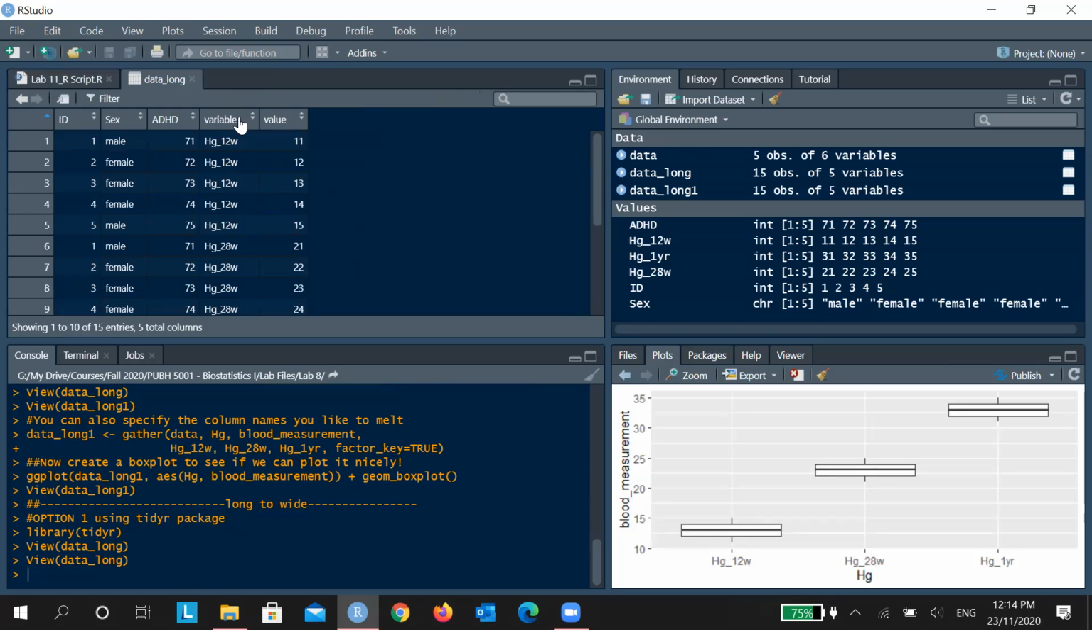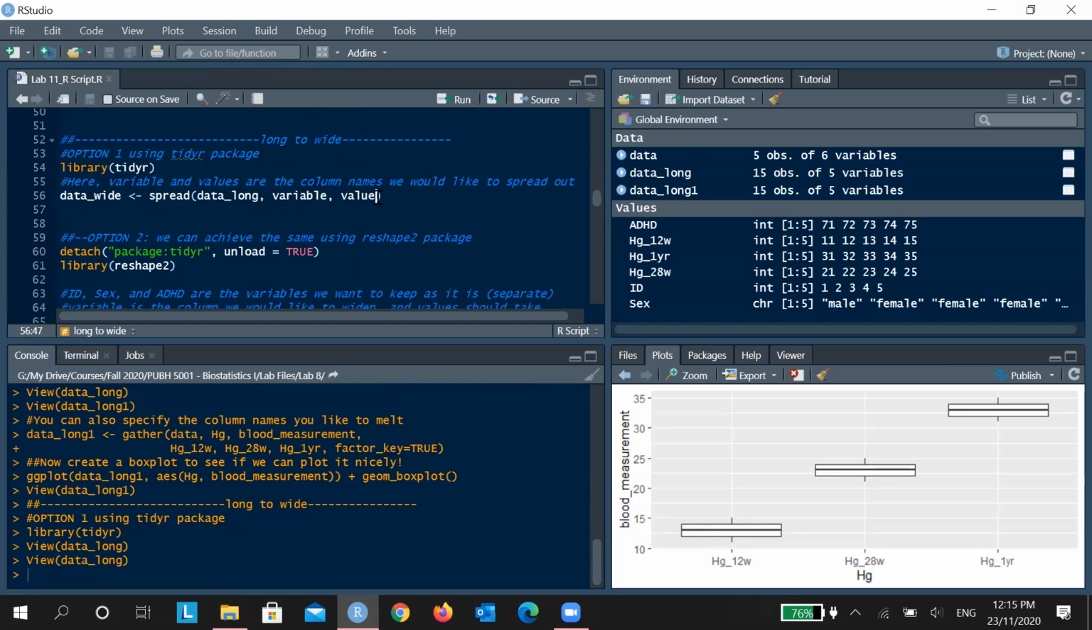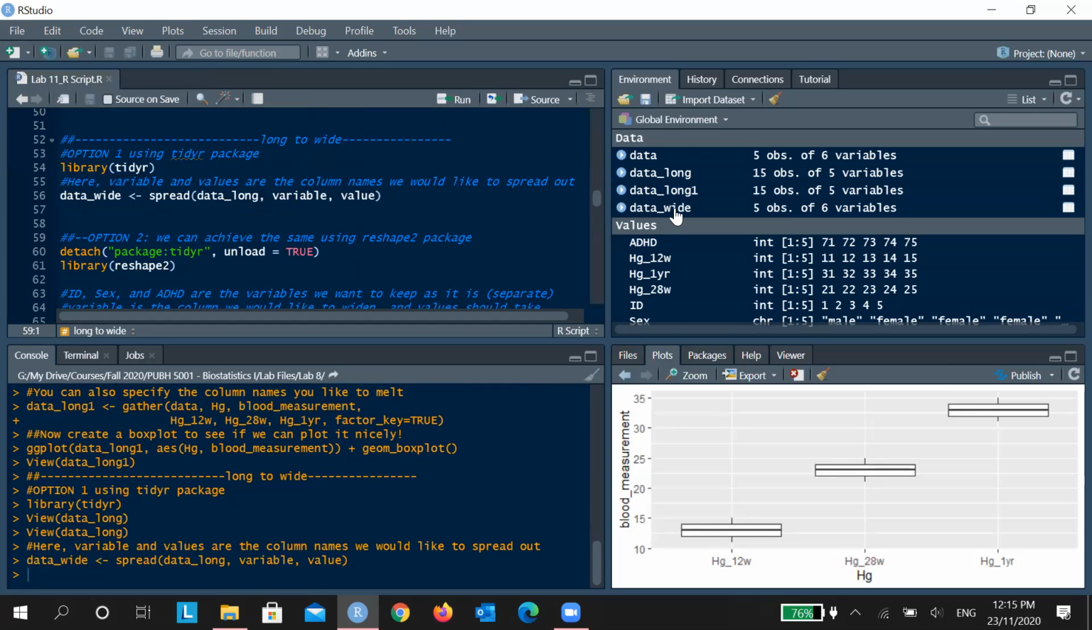I'm telling the R to, because remember these variables are not the melted ones. These are the melted ones, right? That I want to widen. So I'm telling R that spread this variable and spread this variable as well. So the variable and the value. So you're telling that R, once you run that, let's look at the data_wide.